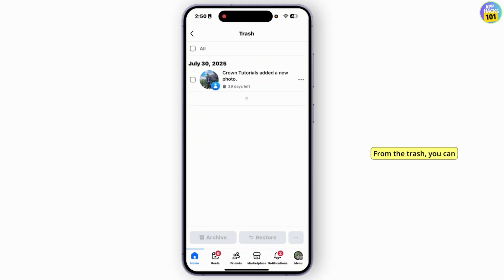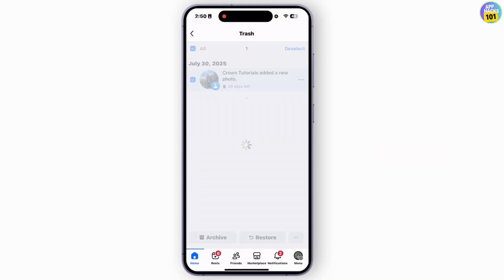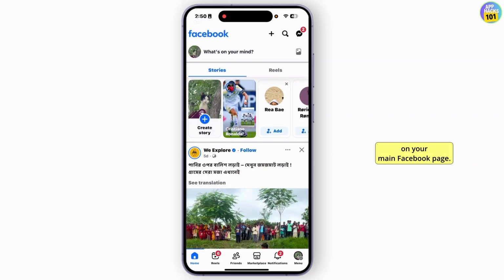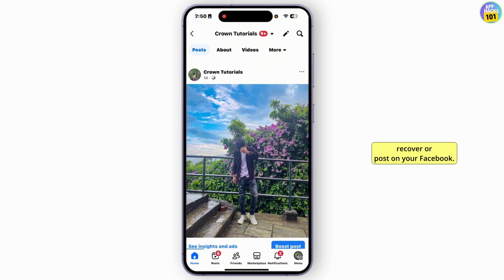From the trash, you can find all of your deleted posts. To recover one, you'll have to select it. After you select it, at the bottom, tap on restore. Simply tap on restore to confirm. After you tap on that, the post will be restored on your main Facebook page. And that's it. This is the method you can use to recover a post on your Facebook.